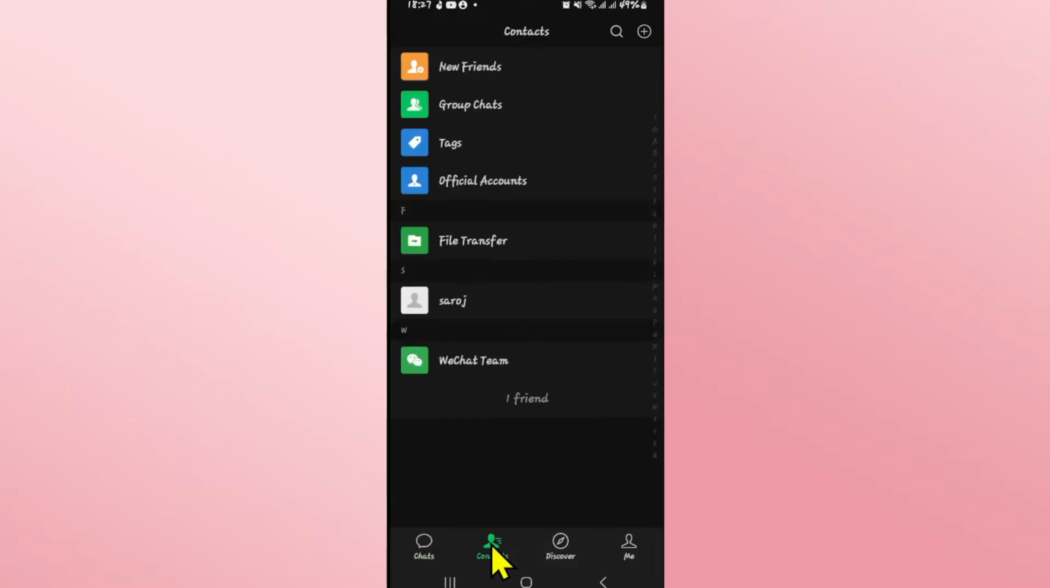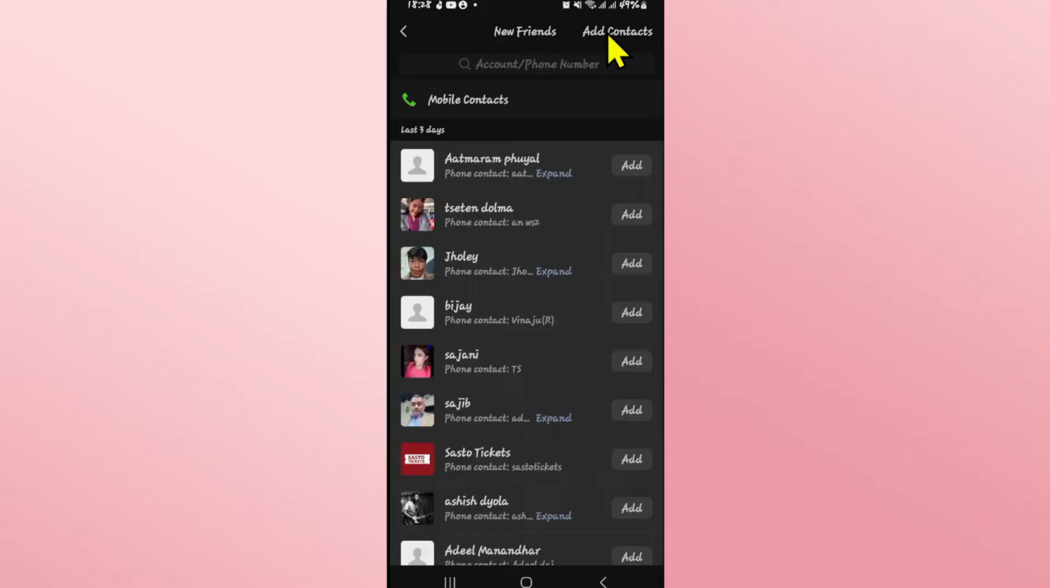First of all, open up the WeChat application on your device. And if you haven't logged into your account already, go ahead and use your phone number and verification code to log in. Once you have been logged in, if you wish to invite friends, tap on Contacts at the bottom section. From the Contacts page, tap on New Friends and then tap on Add Contact at the top section.